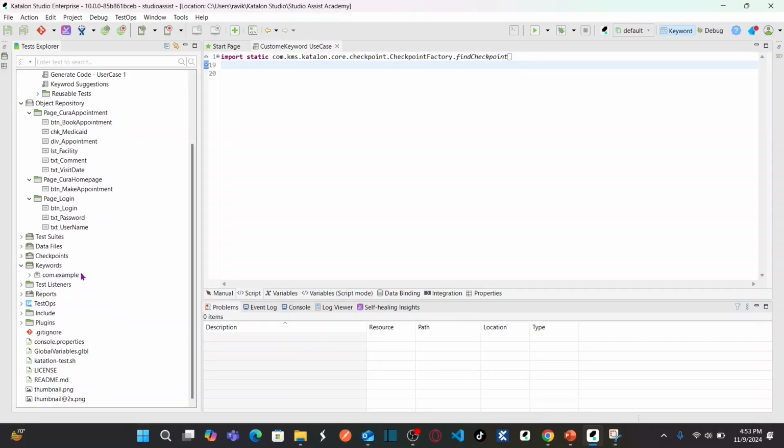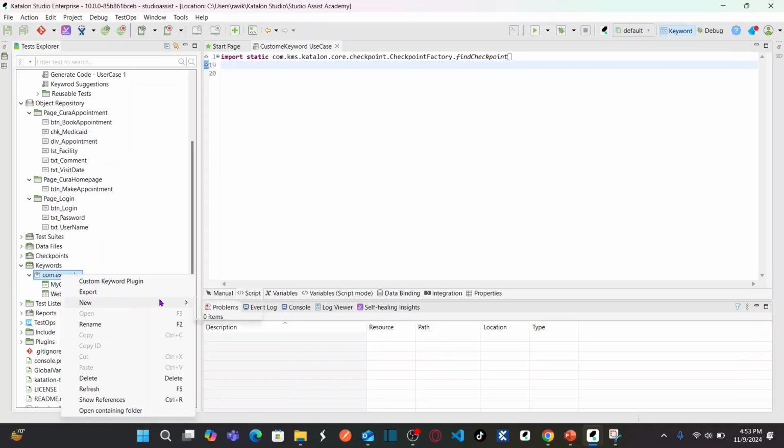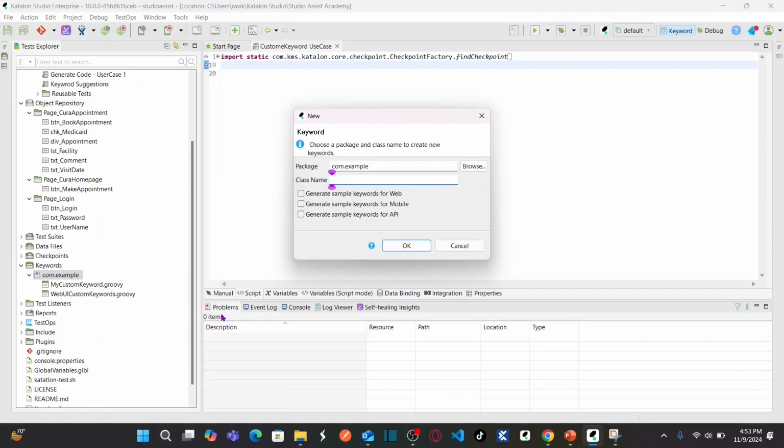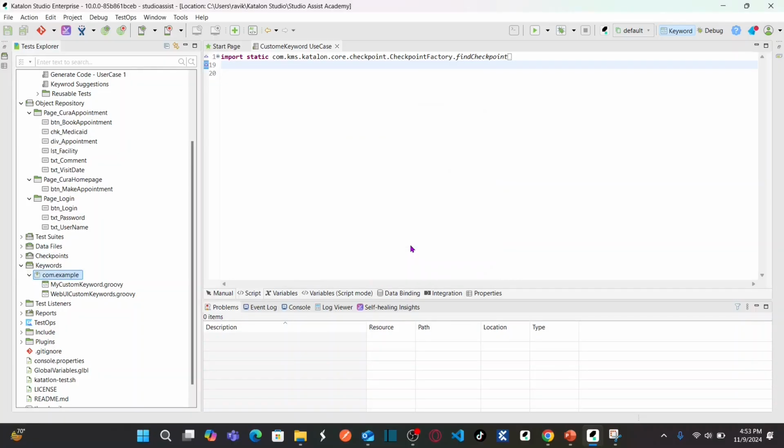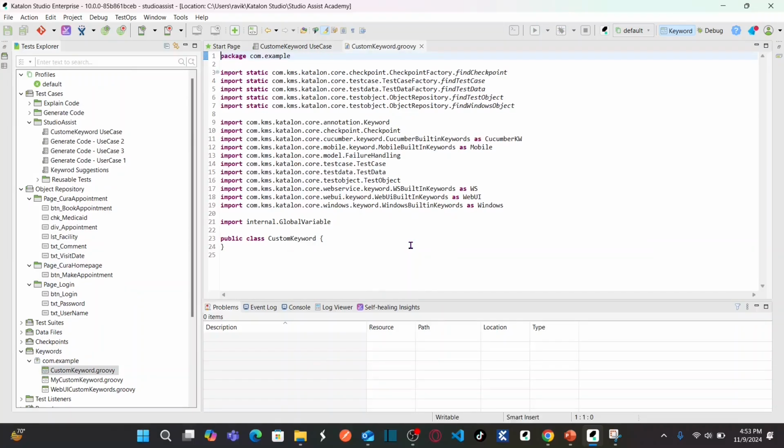So now let us go to keywords folder here. Under keywords, I can see a package called com.example. I would like to create a keyword within this package. I'm going to right click on this package, select new keyword. I would like to name this as custom keyword. Now click OK. So now you can see a custom keyword has been created with the public class name called custom keyword.